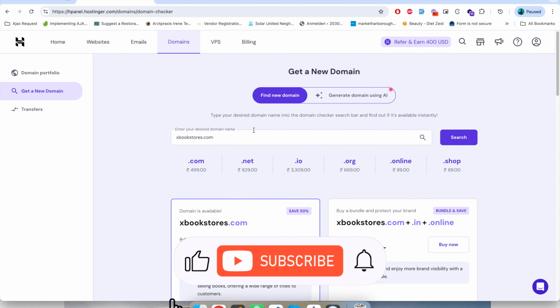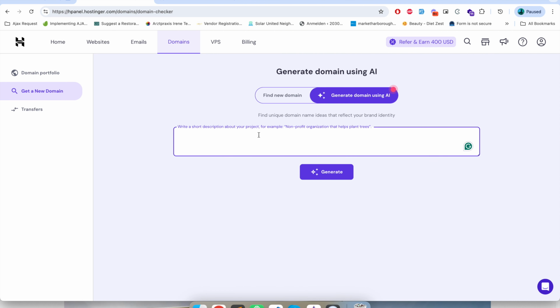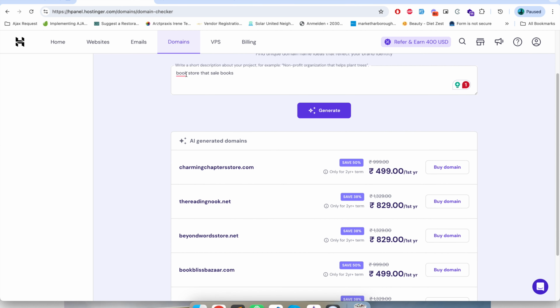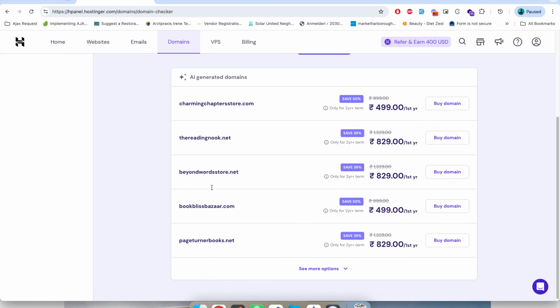If you are not sure what could be the name of your domain, in that case they have an AI tool which will help you. You just have to describe your business here, and this AI tool will give you suggestions for your domain name. For example, you see, after I gave this title to the AI, the AI generated the following domain names for me.